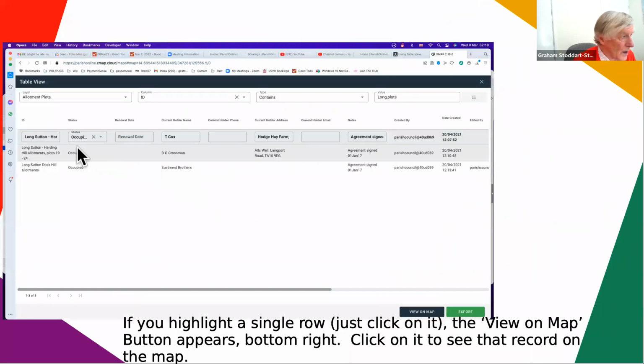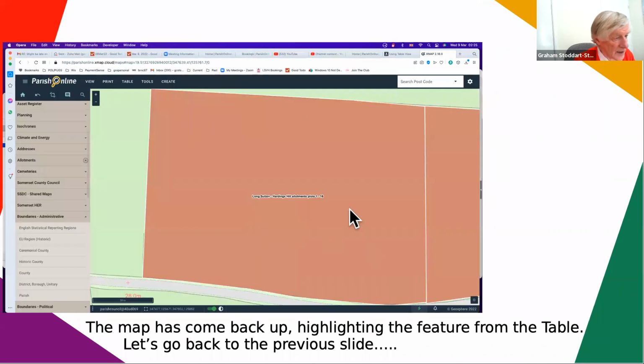And then if you highlight just one of the rows, say this one, and then click on the view on the map button, it's really handy. It takes you directly to that particular object. So we've clicked on this particular allotment and it's gone straight to it. It's a quick way of finding where you are on the map.